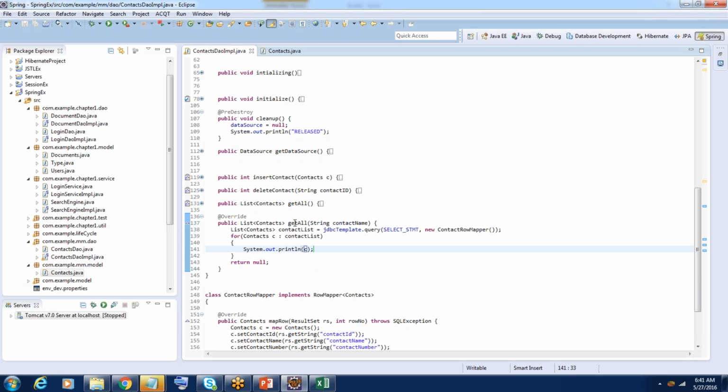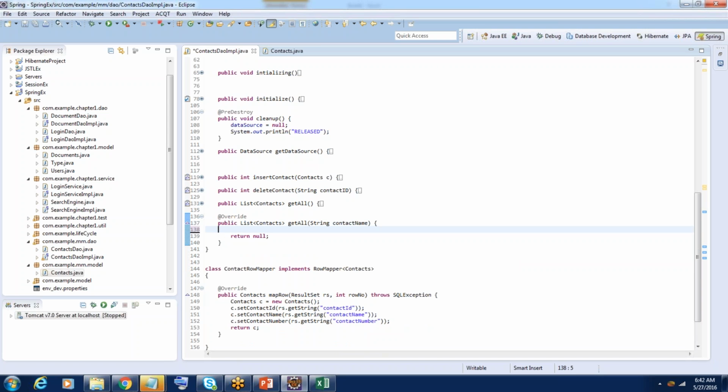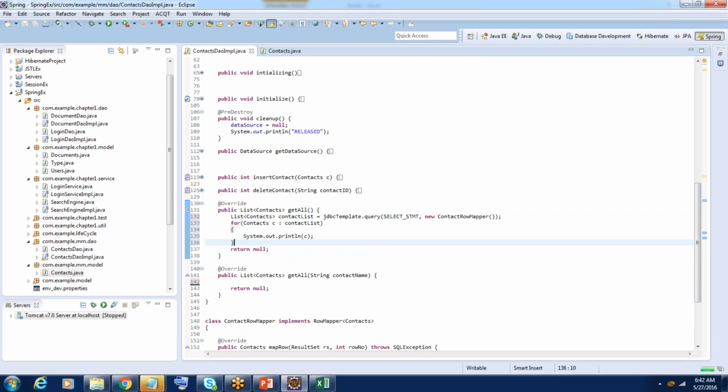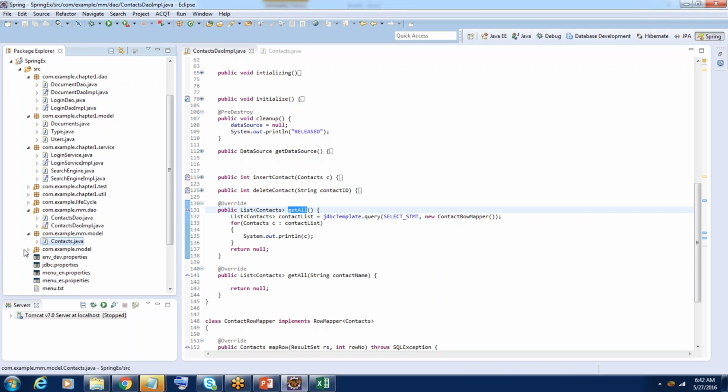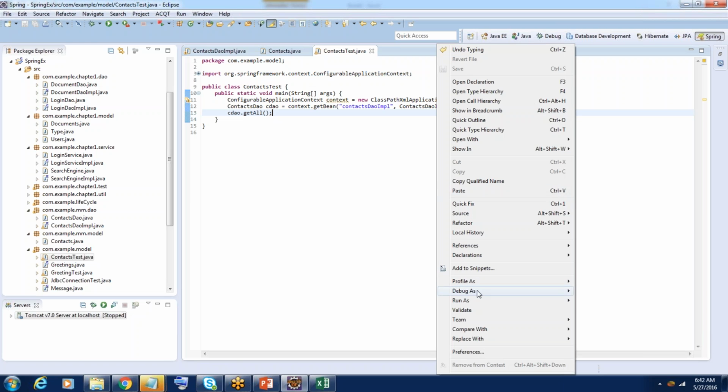So what is this? Fine, let's get all contacts. Sorry, you need to add this over here. Get all. So we'll invoke get all and it should print all the contacts. Let me go over here, contact test, and try cdao dot get all. It should return you the list of all the contacts available in the system.